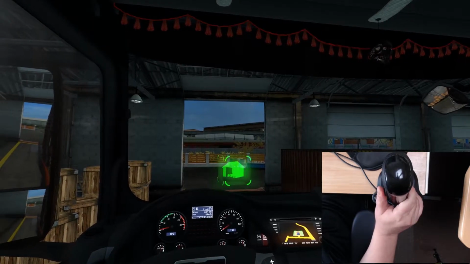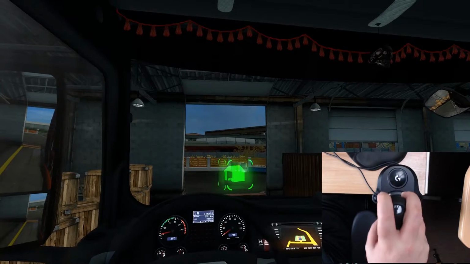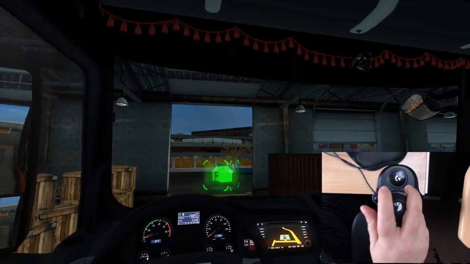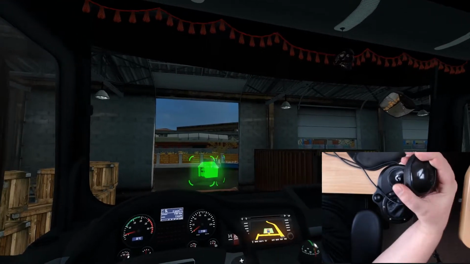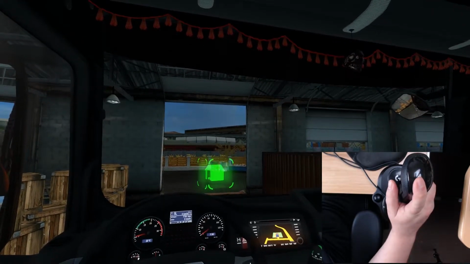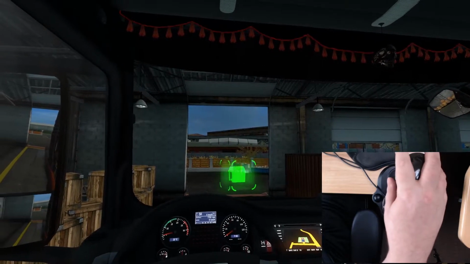If I then hit my splitter, it puts me into 4 high. Back out on neutral, put my splitter back into low, all the way over to the right and up, you'll see it puts me into 5 low. If I then hit my splitter, it puts me into 5 high.